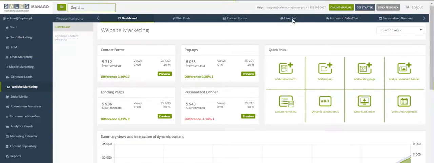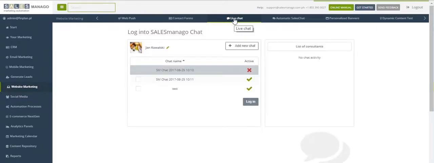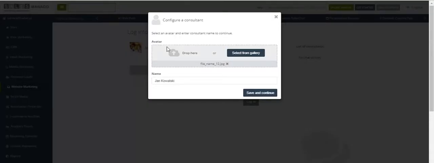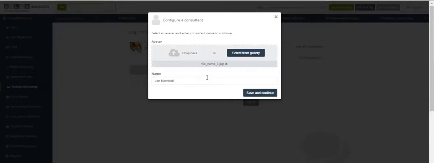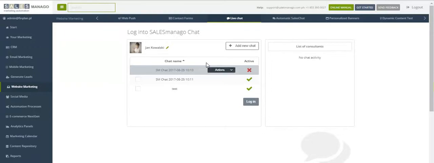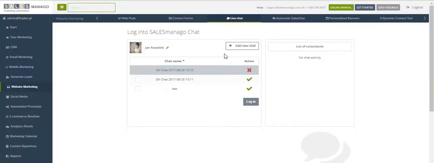To add the chat onto your website, go to Website Marketing, Live Chat, and at the first login, the consultant settings window appears. A particular consultant corresponds to one user account in the system. Choose the consultant's avatar, and you can modify a consultant's name. A default name is automatically acquired from the username in the system. Click Save and Continue. You can always modify the consultant settings here using this button.